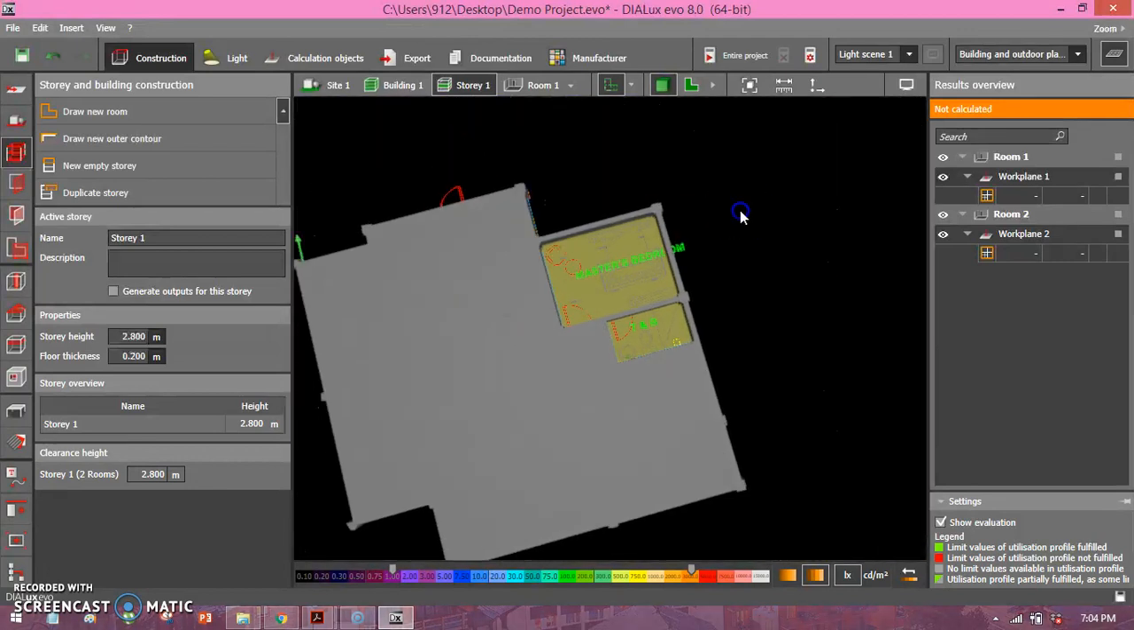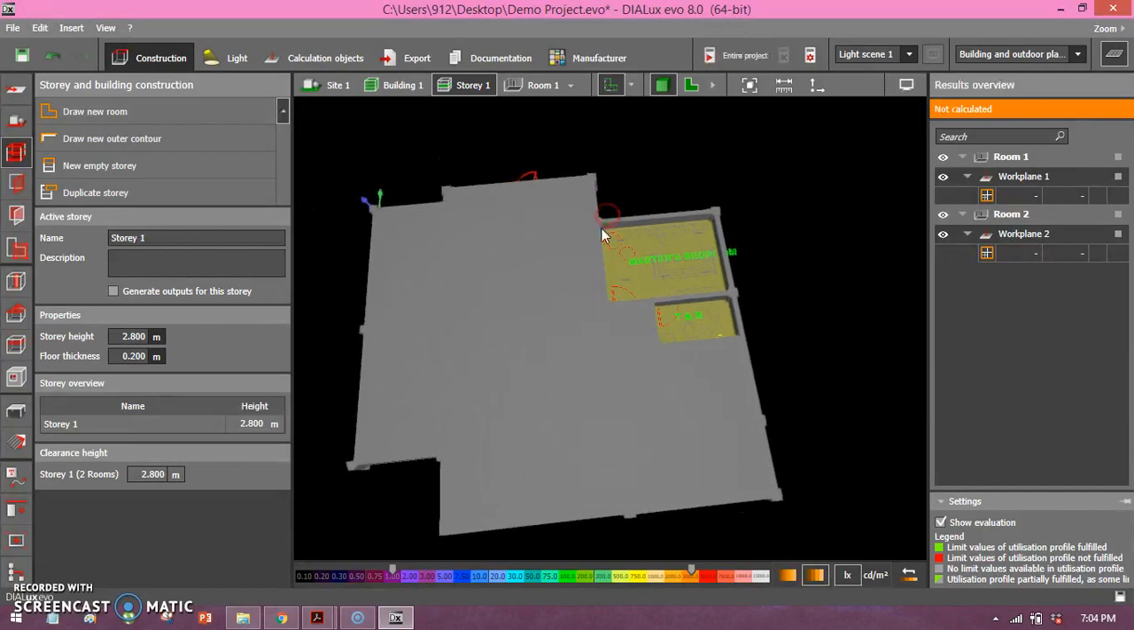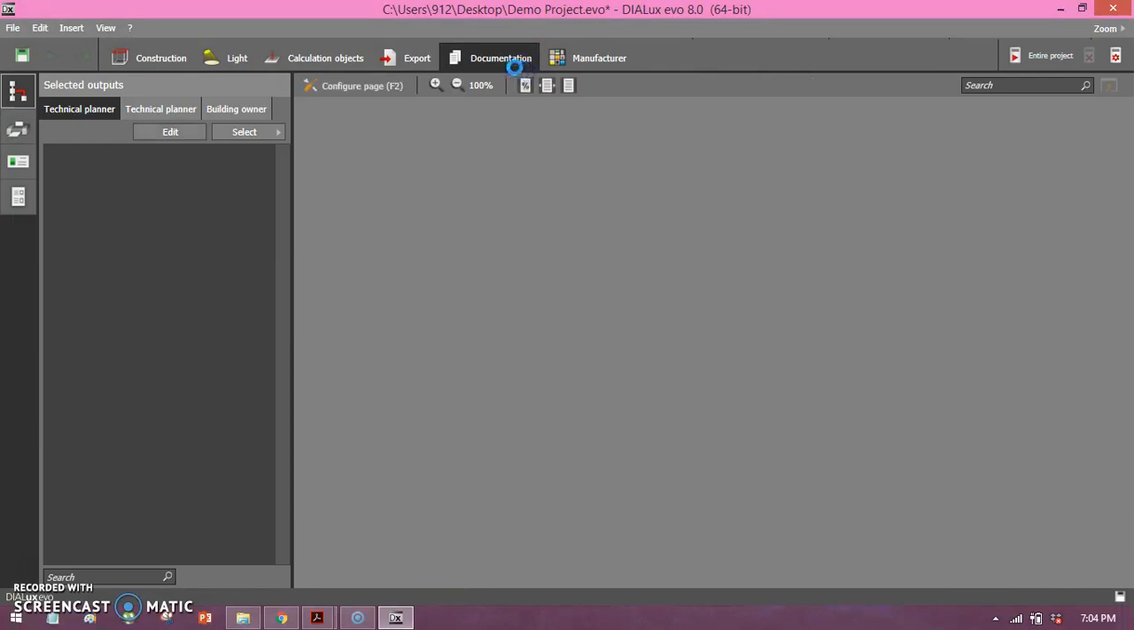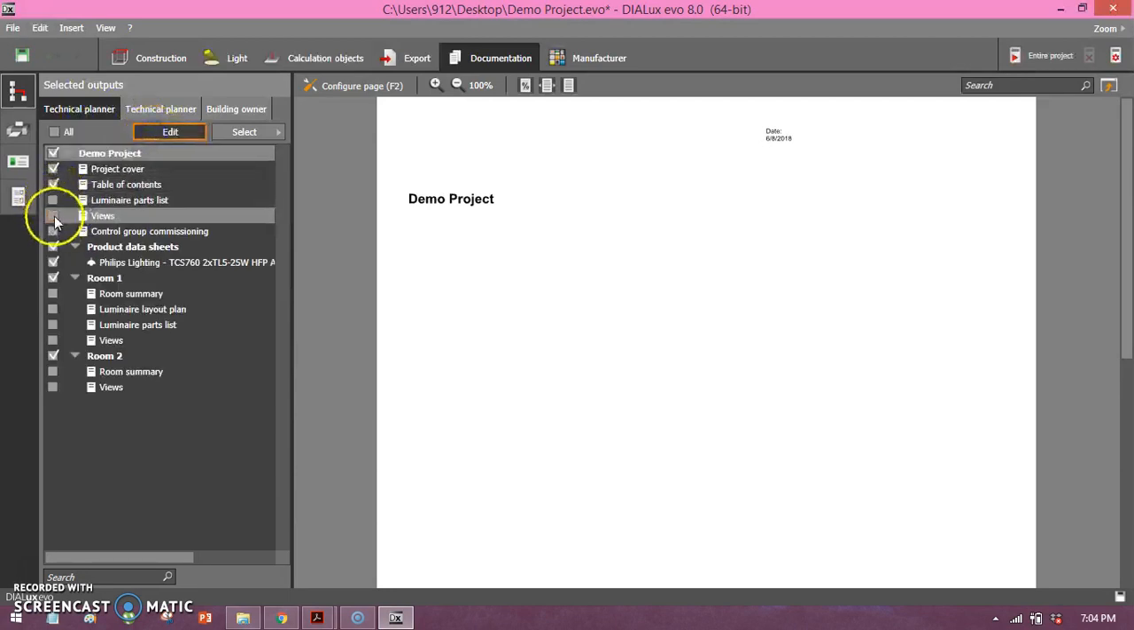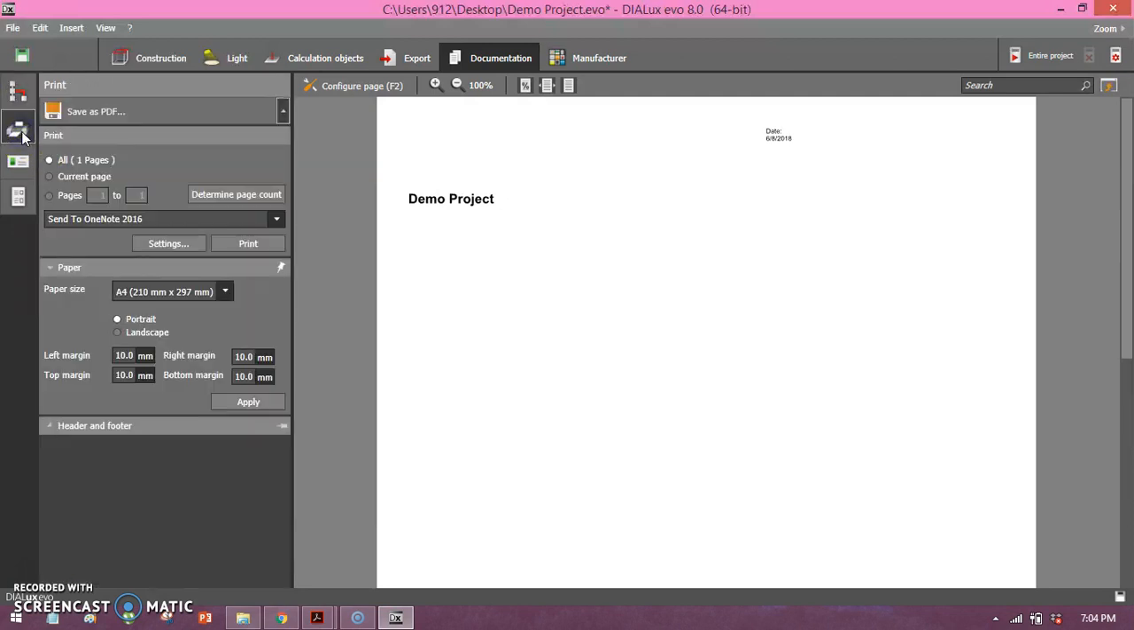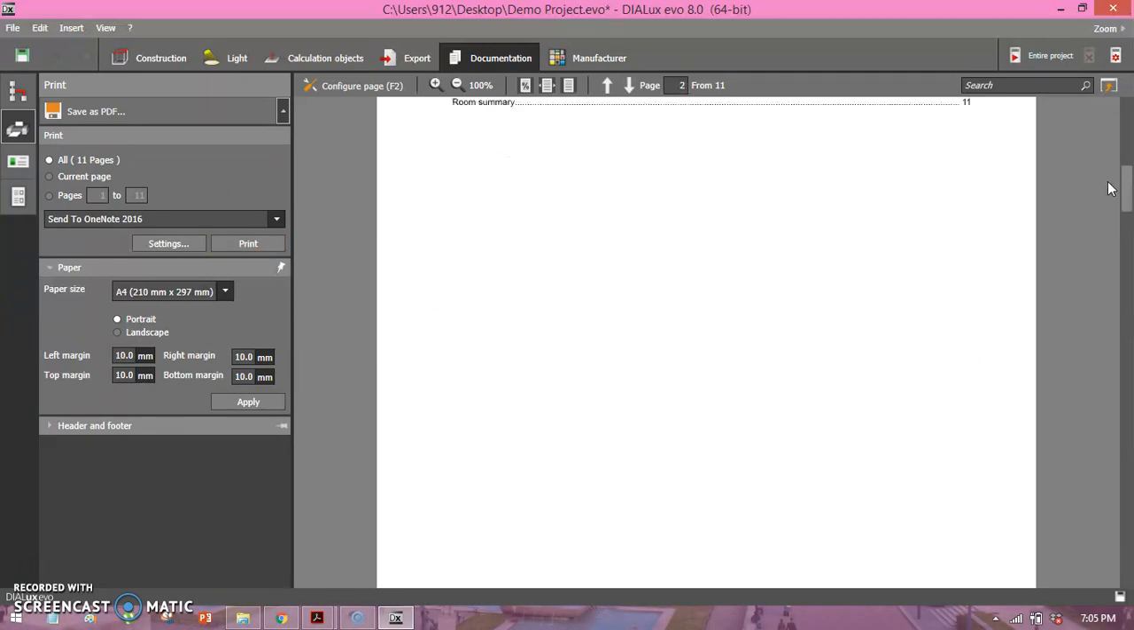Of course, we need some documentation. In order to put some documentation, you need to click the documentation button and click technical planner, edit, then you can just put a check on the specifications that you need, or if you want to have them all, just click all. Now you can preview the page count if you want to see the parameters, the specifications.